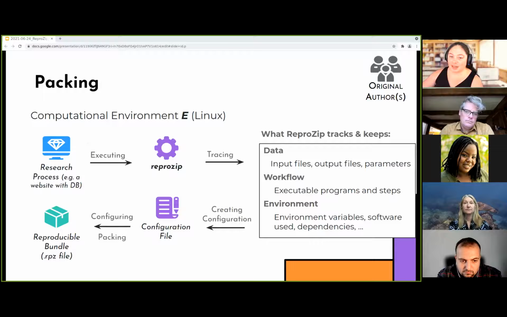And this is how it looks in a little bit more detail. So you start with some research process. You would execute ReproZip. And again, you're tracing not only the environment variables, what's going on with the computational environment, but you're tracing and packing the steps that the researcher took, the input files, the output files, the different parameters that they're passing in their research. So you're getting all of this, and it goes into a configuration file, which is basically a ginormous YAML file with like all the technical metadata you could ever dream of. And ReproZip uses that to create the computational environment after the fact.